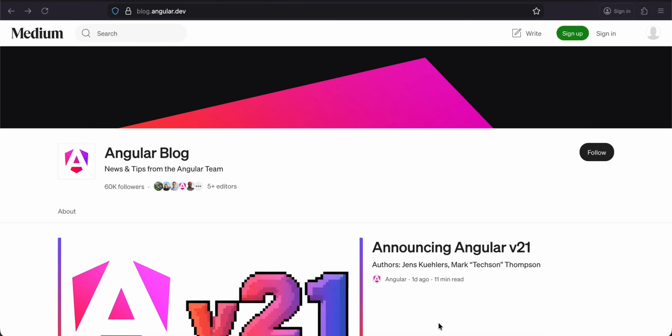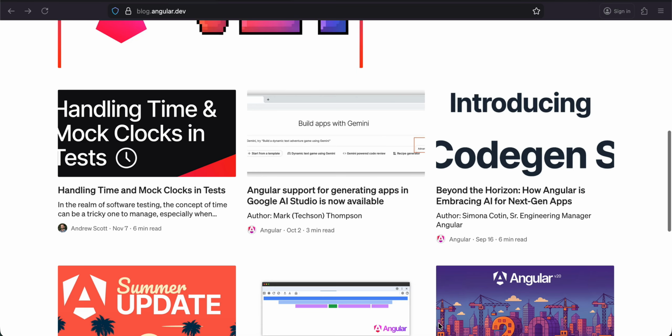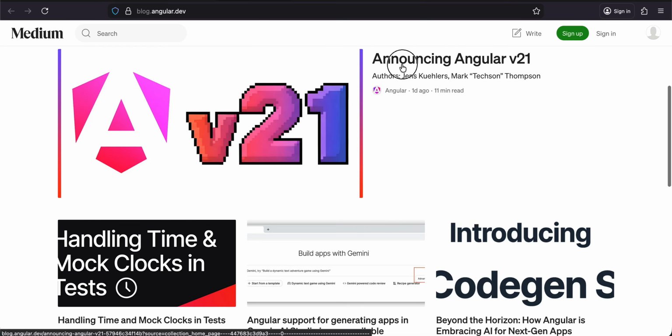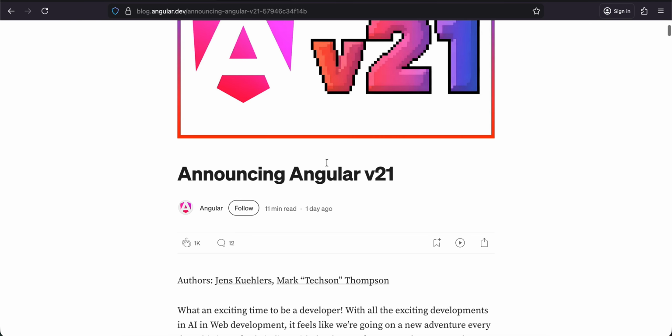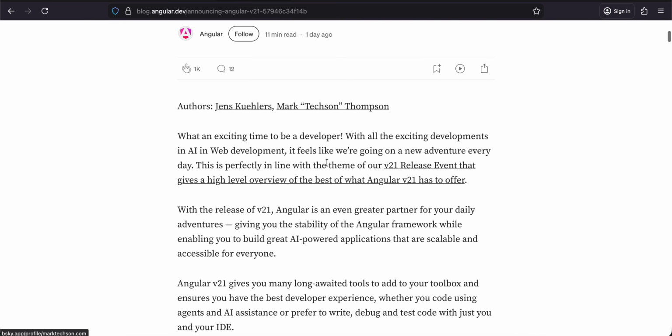Announcing Angular version 21. So Angular 21 has just released. Let's go through the blog post. What an exciting time to be a developer.